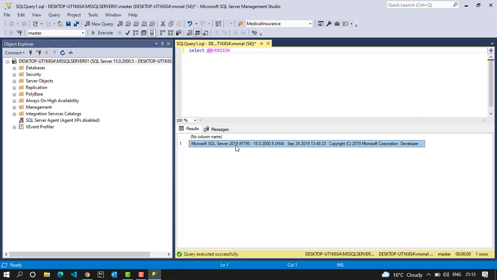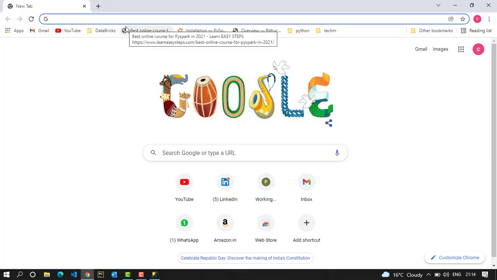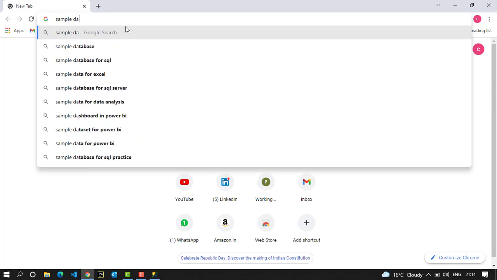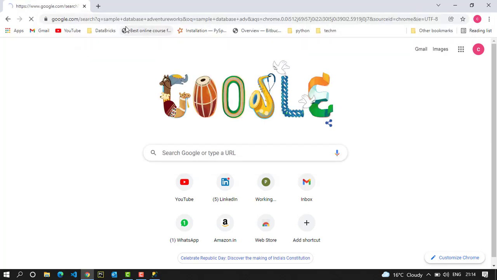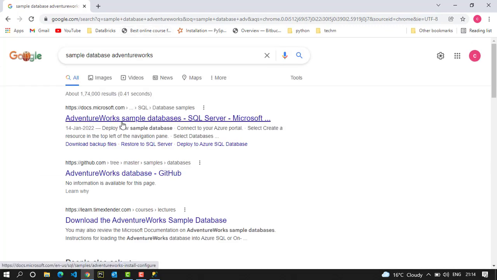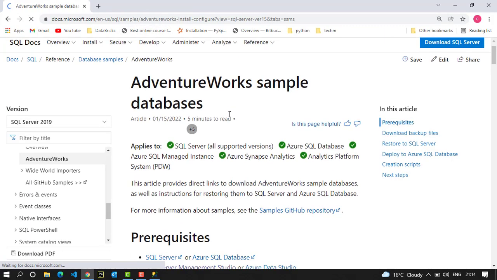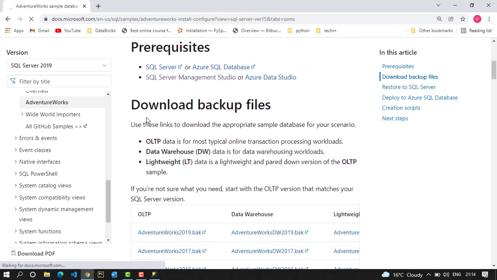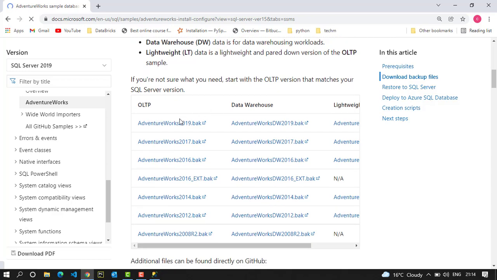So we will go on the internet and download AdventureWorks. To download the database, you will go on the Microsoft website. It is available there. We will search for the AdventureWorks database. I will provide the link of the sample databases in the video description. To download it, just click on AdventureWorks 2019.